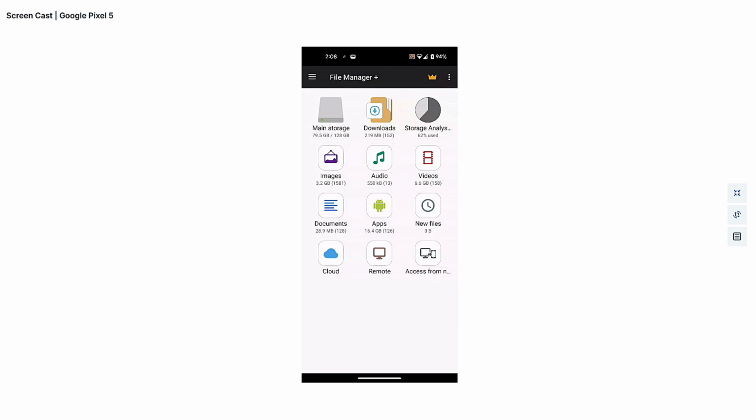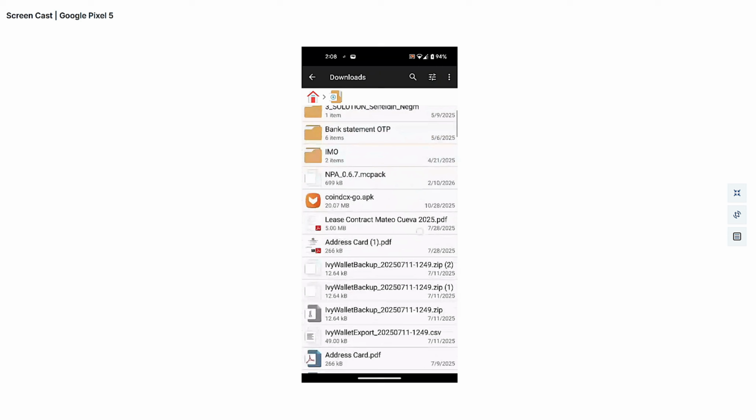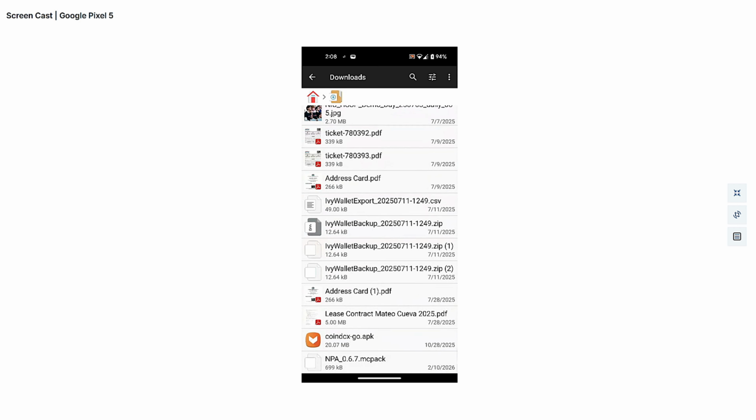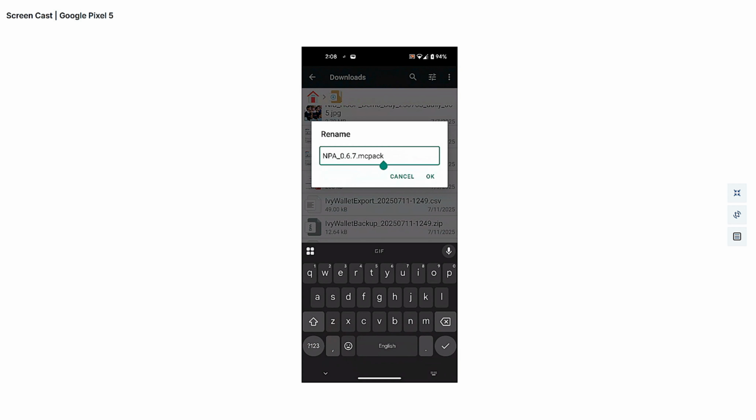Then from here, go to downloads, and then you're going to look for the file that we have just downloaded. And once you find it right here, as you can see, the mp8.mcpack, click on it. And then from here, you're going to make sure to edit it, click more, and then from here, going to rename. Now make sure that it is written mcpack, and that's it. Some mods will have mcpack.zip, but we don't want that. We want to make sure that it ends with just mcpack, and then make sure it's okay.